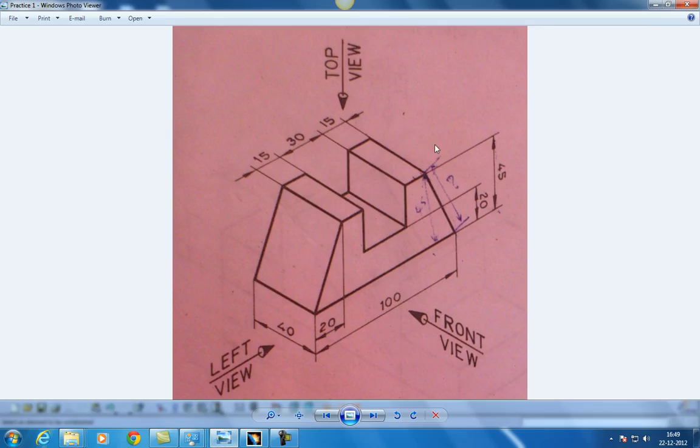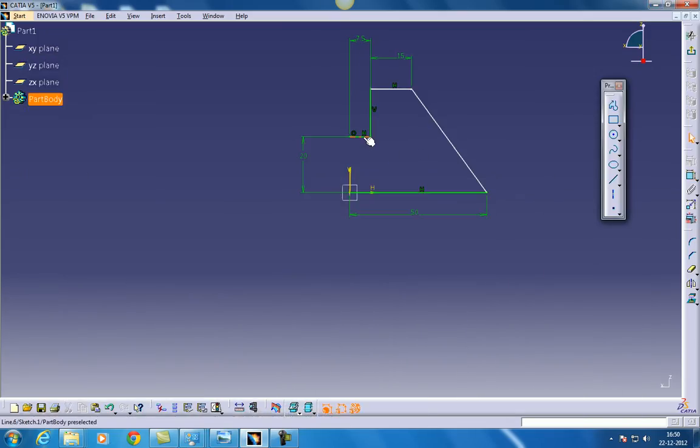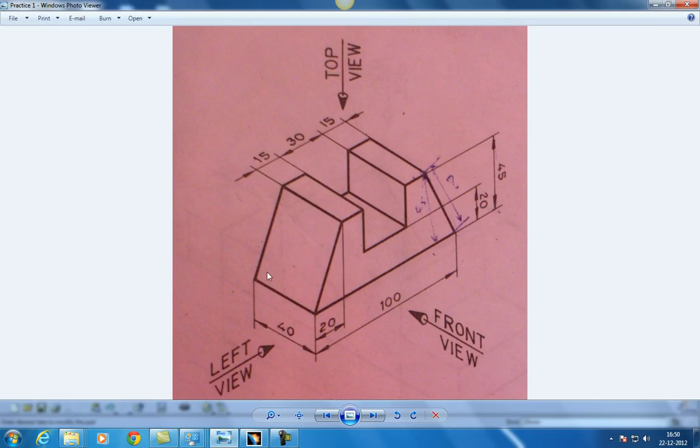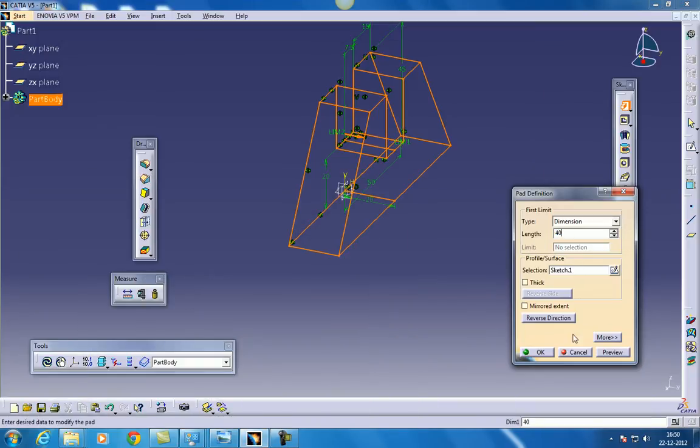So this is it. Now I'll show you how you can do the mirroring over here. Select 1, 2. So this is not constrained, so this should be 45. Once all the things are constrained, it will be green and nothing will move. So here 1, 2, 3, 4, 5 and do mirroring with respect to this plane. Once you come out of the sketch and give the padding, you can do a padding of 40. So this is it.